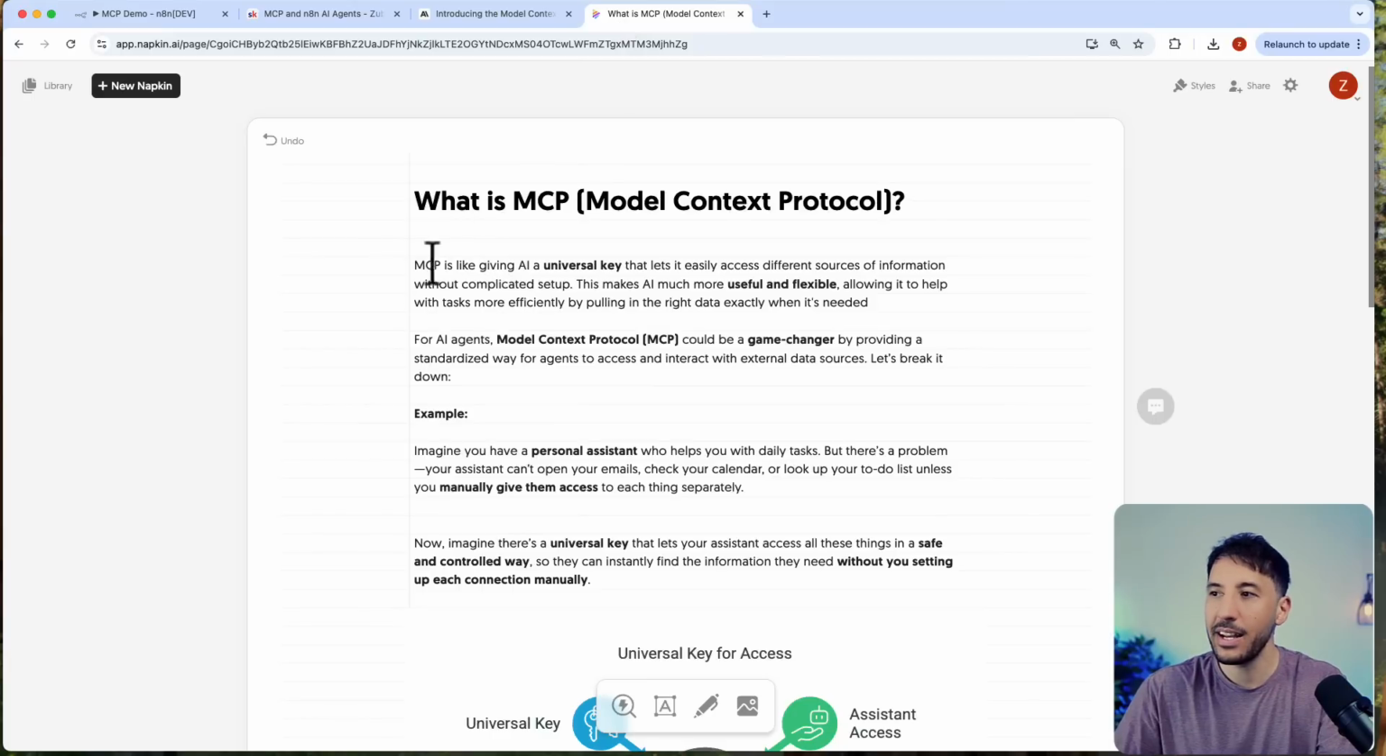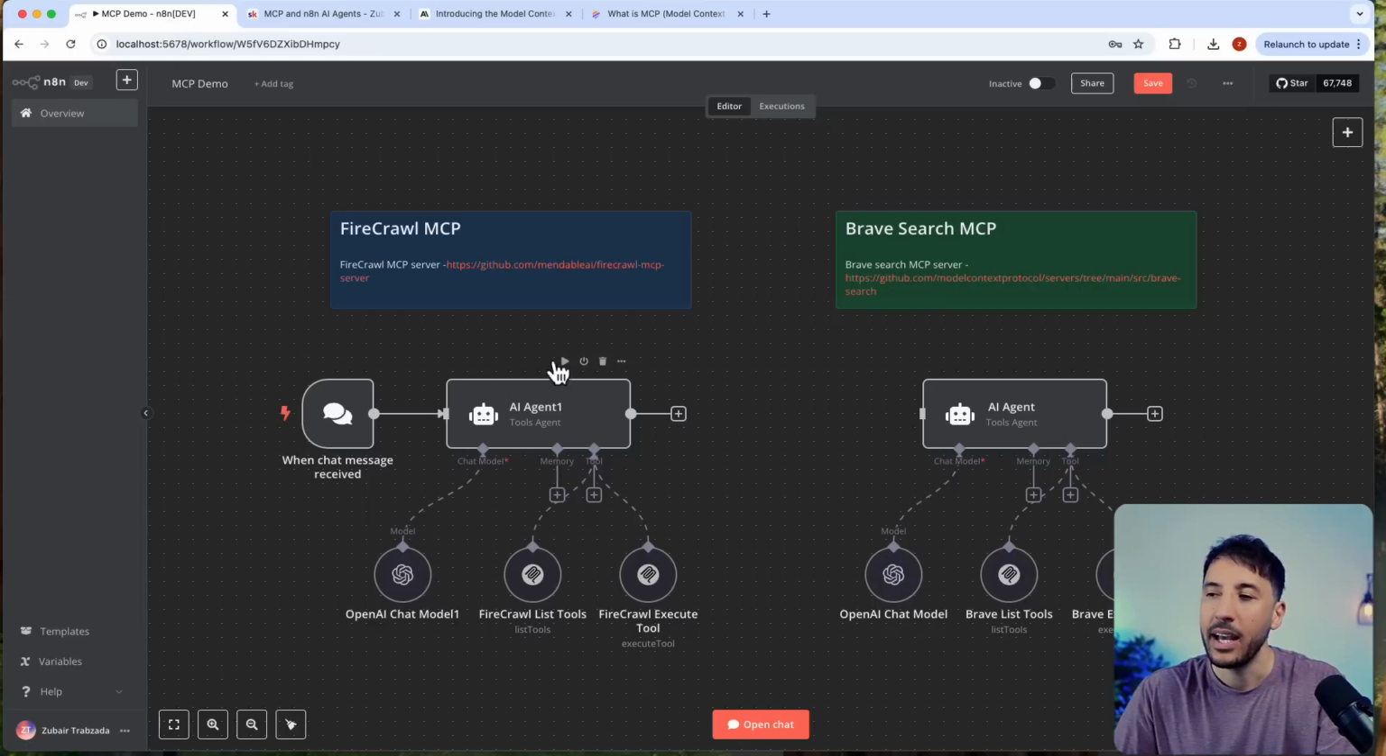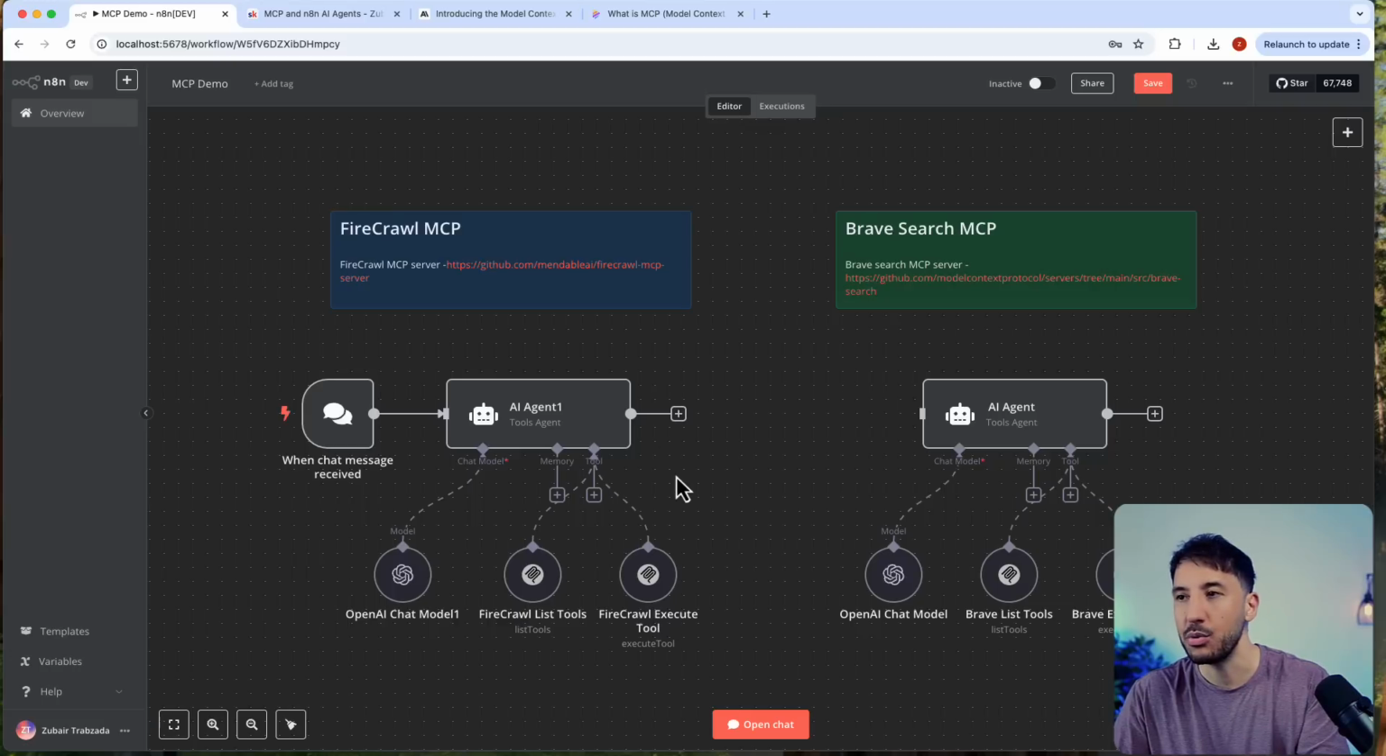All right, so let's quickly go through what MCP is. I'm going to give a quick definition and a few examples, and then we're going to come back and go through the different demos to see exactly what this is used for and why it is so different compared to the previous tools you had attached to your AI agents within n8n.